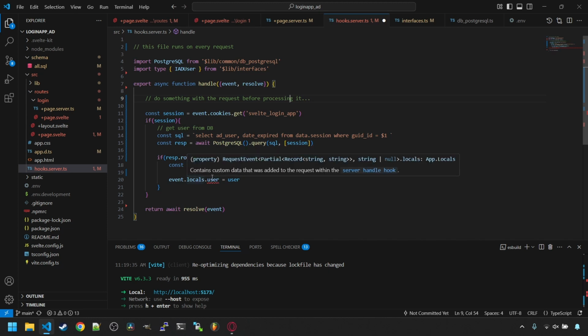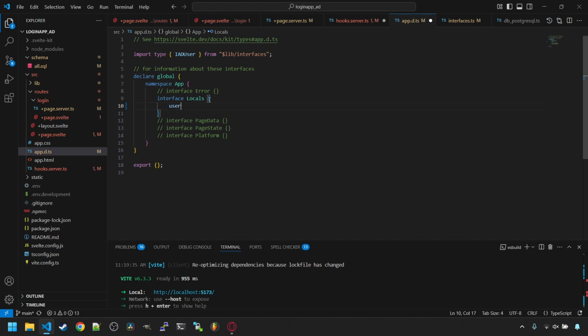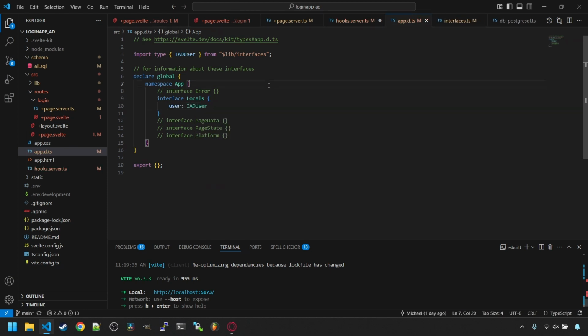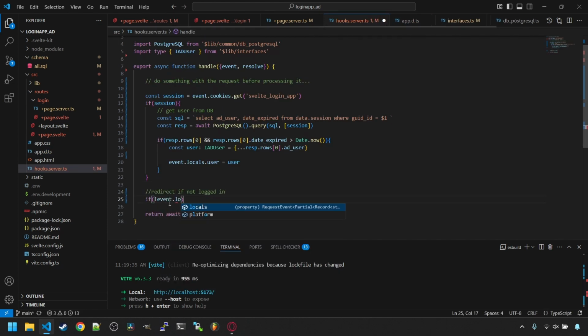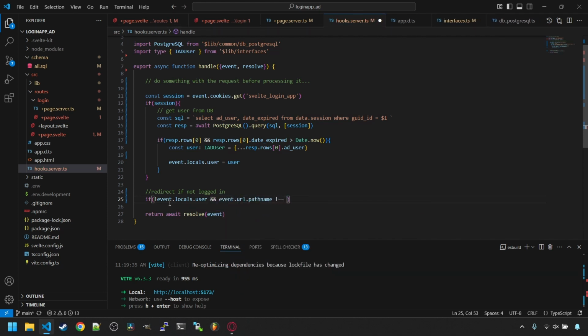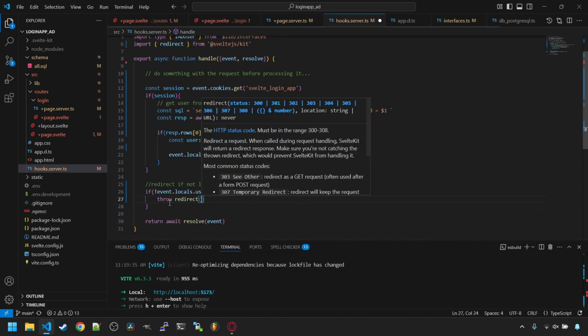In order for the locals to accept our user object, we need to modify our app.d.ts file and specify its new contents with the user object. Then below all that, we'll check for a missing user, which would mean they aren't logged in. And we'll also make sure we're not currently on the login page to avoid a loop. And if those are true, we'll redirect the user to the login page.